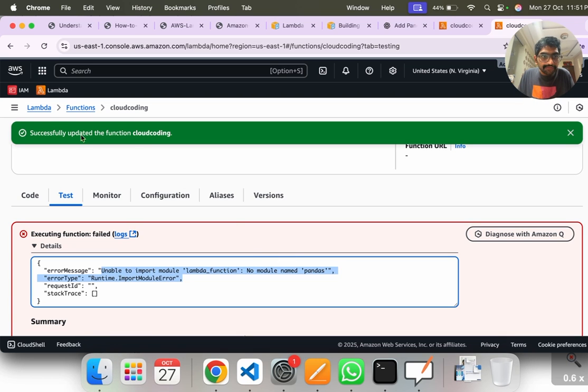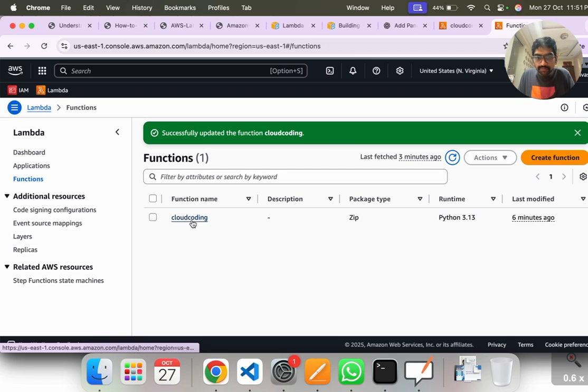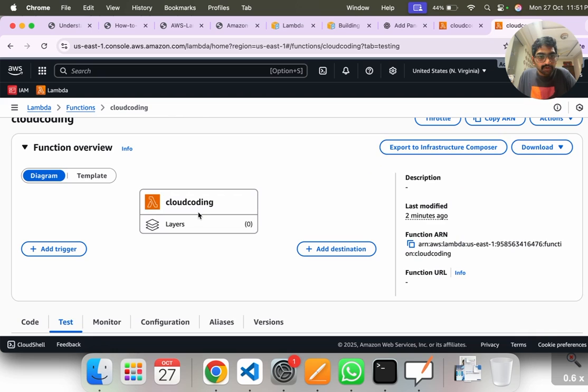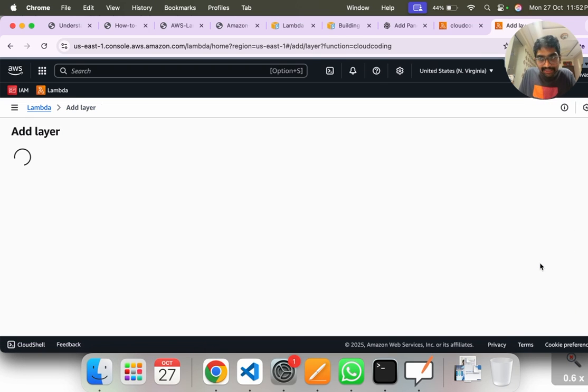If I go to my lambda function and go to my code here, I didn't import any value as layers. Here you see the layer value is 0, which means I didn't add any layers. Now if I click on layers, you can add a particular layer. What is our requirement? We have to add pandas here because we don't have the pandas library installed.